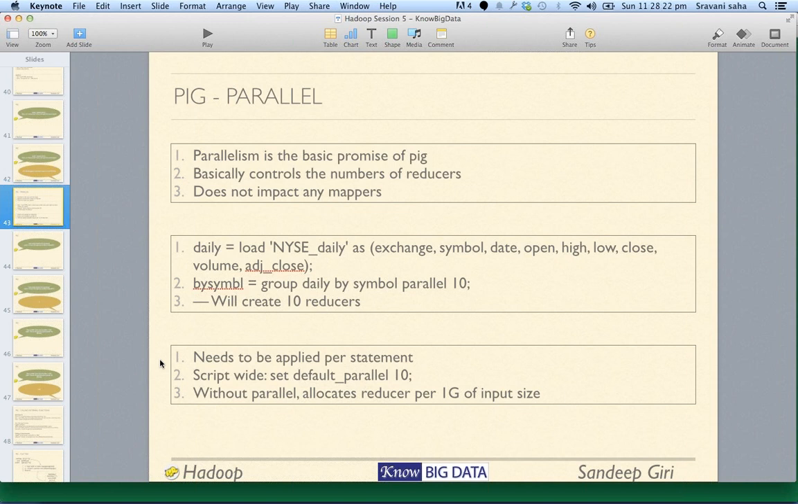Also, parallel needs to be applied per statement. If there are three group by in your script, you will have to put parallel in each. Also, there is a script-wide parameter called set default parallel equals 10, but it does not really make sense because every data set is a different size. Even if your data contains 100 rows, you'd have to divide it into 10 pieces and run 10 reducers on it, which would be sheer stupidity. Therefore, this needs to be applied on a per statement basis.